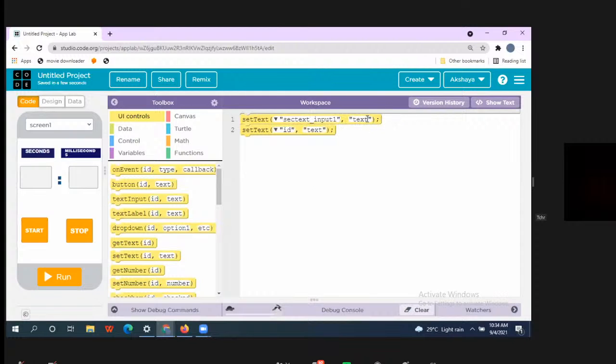And what do you want to come there? First, it should be 0, right? Before beginning the timer, it should be 0. Only 0 can come at the first step. Then only the numbers will come. And in this text input, that is milliseconds, I want 0, same 0 itself.